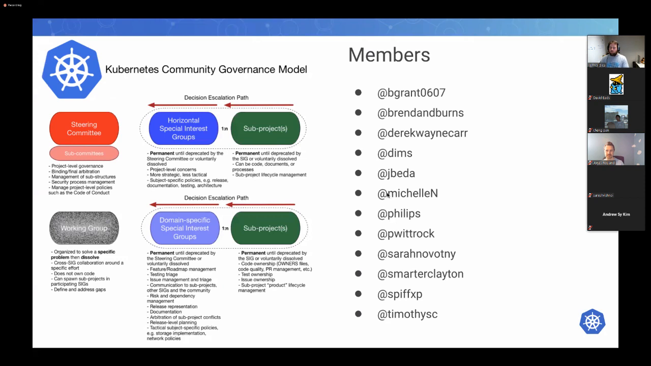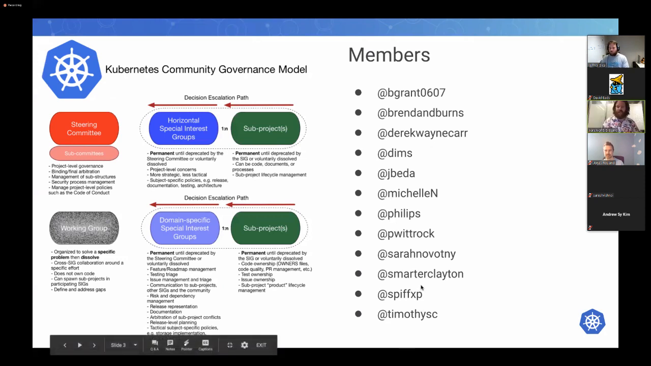These are all the members of the steering committee. I've given their GitHub handles so you can stalk them all that way. I'm SpiffXP. It maps totally well to Aaron Krickenberger, don't worry.